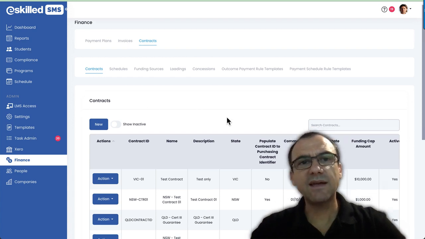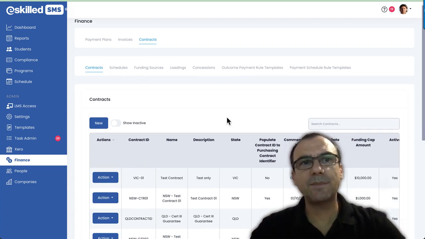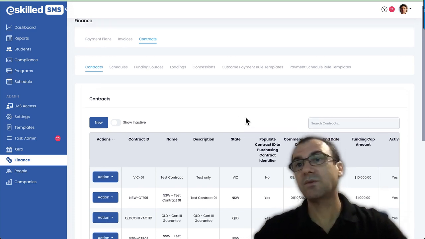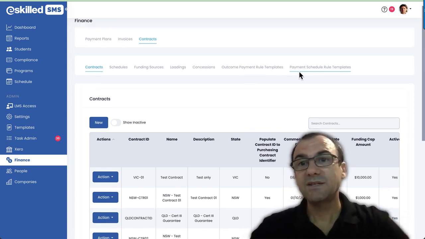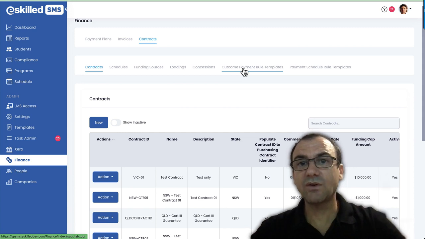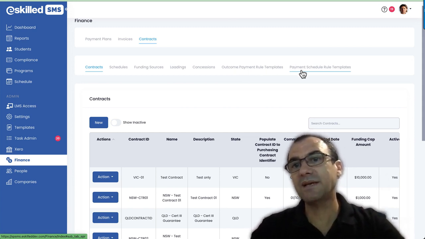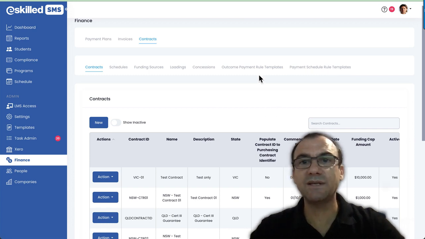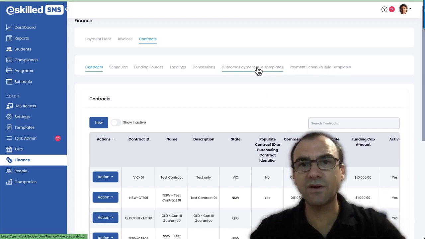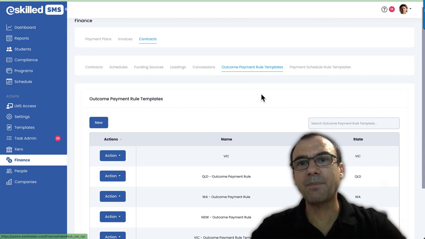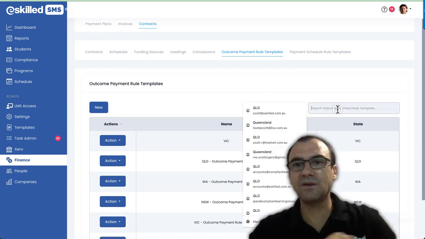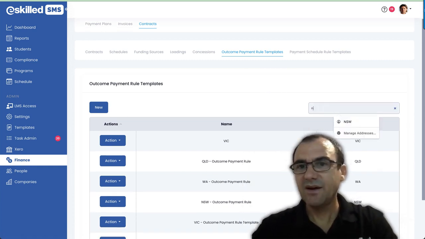So the first thing that you would do typically in the system if you're setting up a contract, whether it be for New South Wales or any state, is you basically have a look and make sure that your outcome payment rule templates and your payment schedule rule templates are set up correctly. So the first thing that we're going to do is just open an outcome payment rule template and have a look at what that looks like for New South Wales.